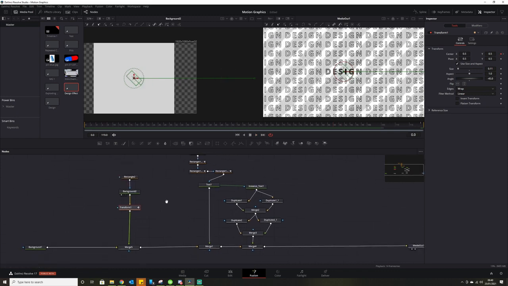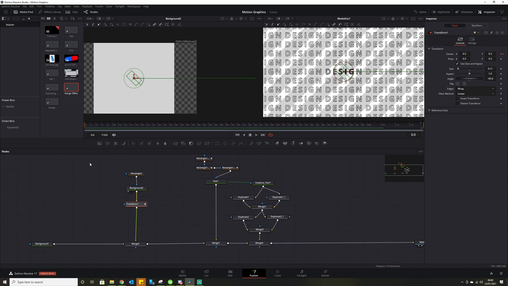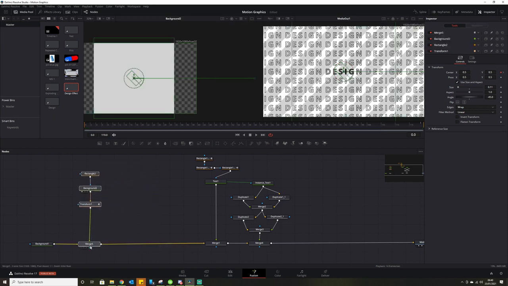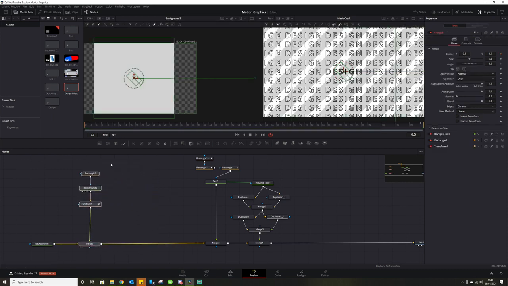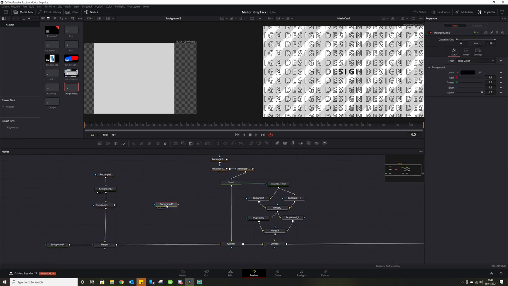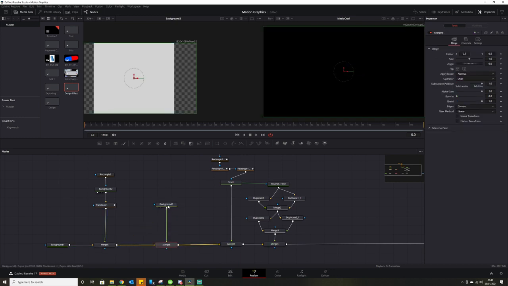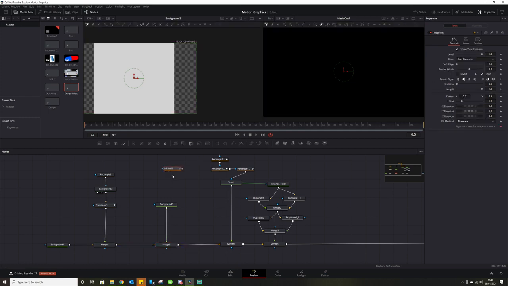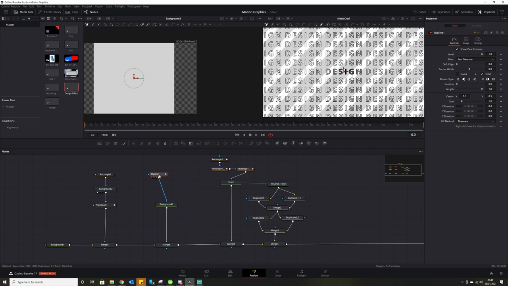So that's the bars. Next up, we need to draw these squiggly lines. So I'm going to do them after the grey bars because I want them to be on top, but we want them to be behind the text, so we'll do them before the text in the node tree. So we need to bring in a black background node, merge that over our bars, and then we'll bring in a B-spline mask and we'll attach that to our background.